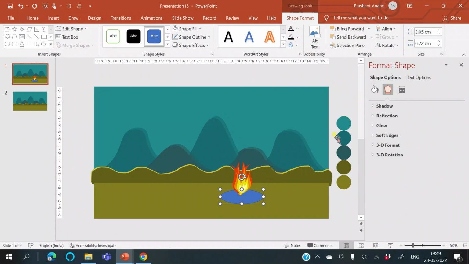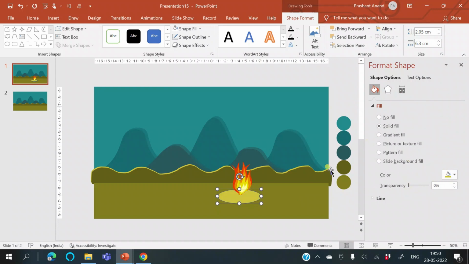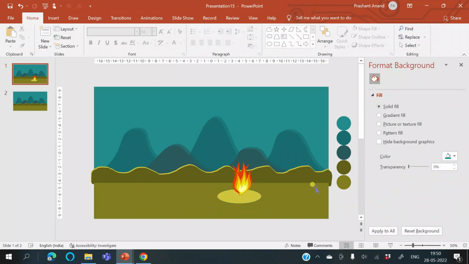Okay, now let me align it further. Okay, I think this is fine. Now let's go to fill and choose this fill color as like this. Okay, and I don't need the outline, so I'm selecting no line. Okay, good.